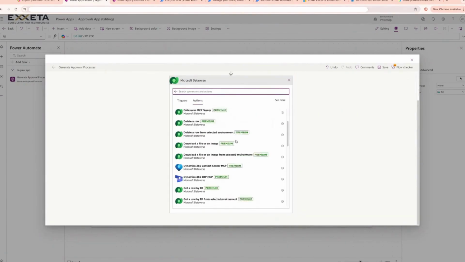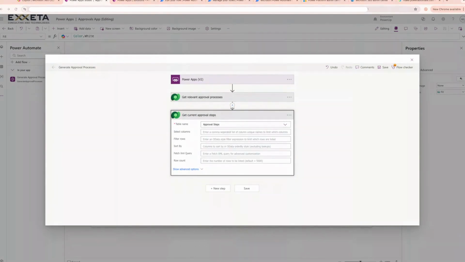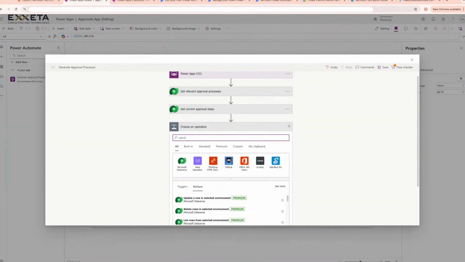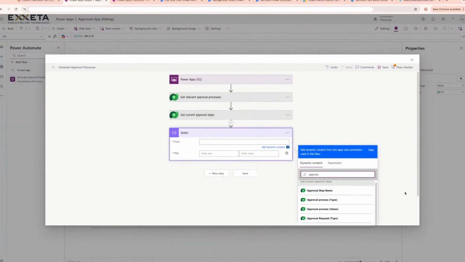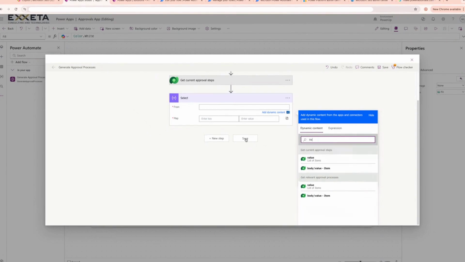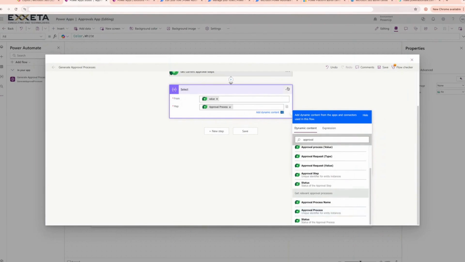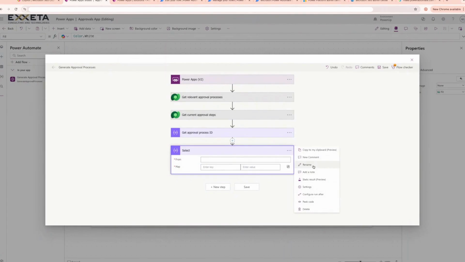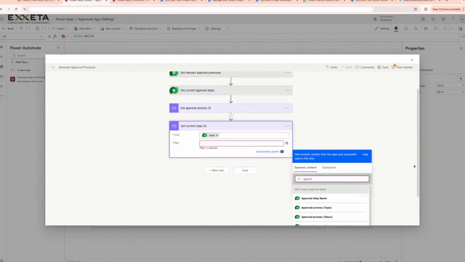Afterwards, add another list rows action for the approval steps table and filter it to list all steps where the approval request value matches the request GUID. Now that we have the desired steps and the existing steps, we want to transform them into simple ID lists so we can compare them. Add 2 data operations select actions, one pulling each process GUID from the approval process table, the other pulling the process GUID from the approval process lookup field in the approval steps table.